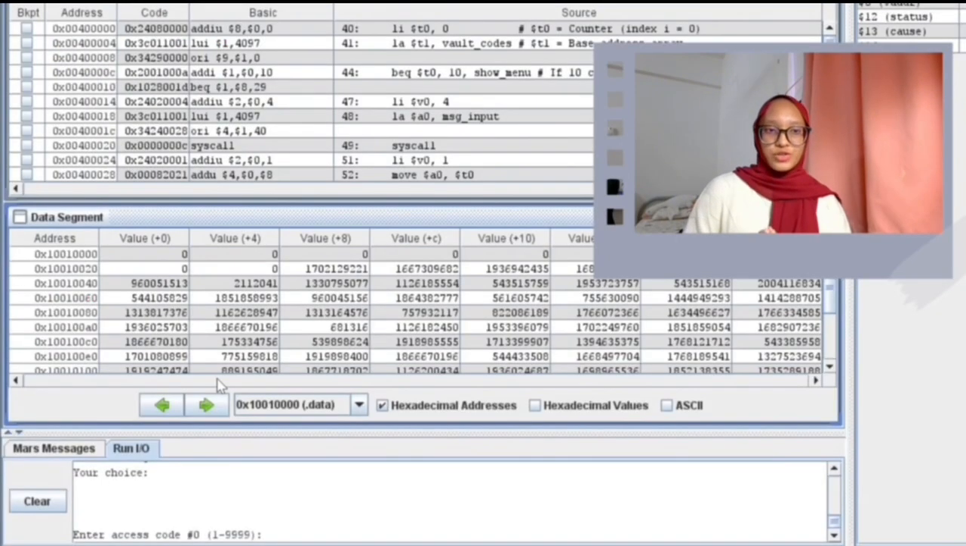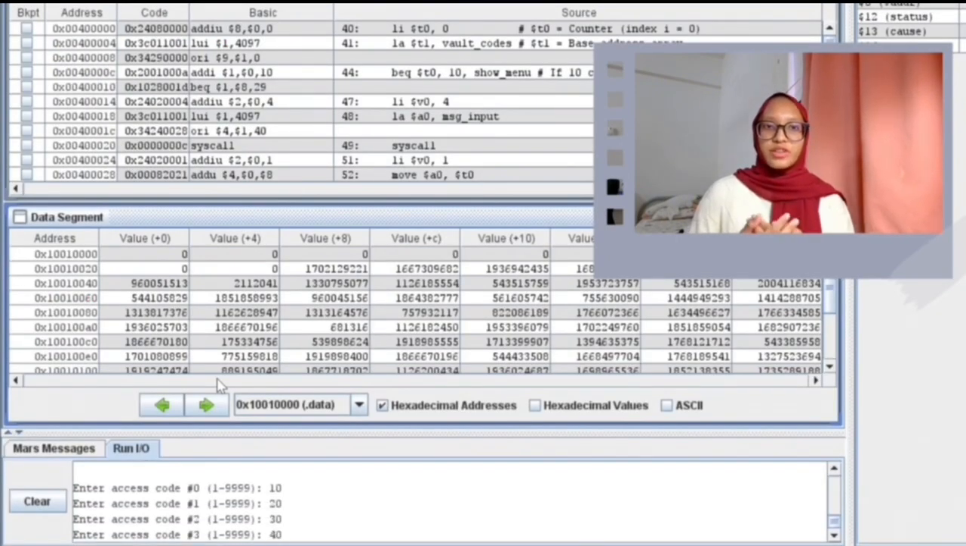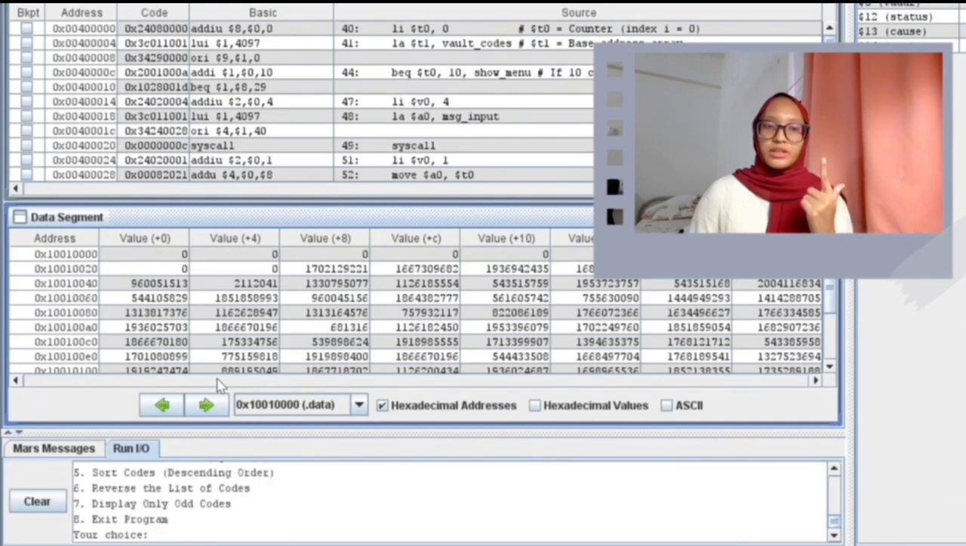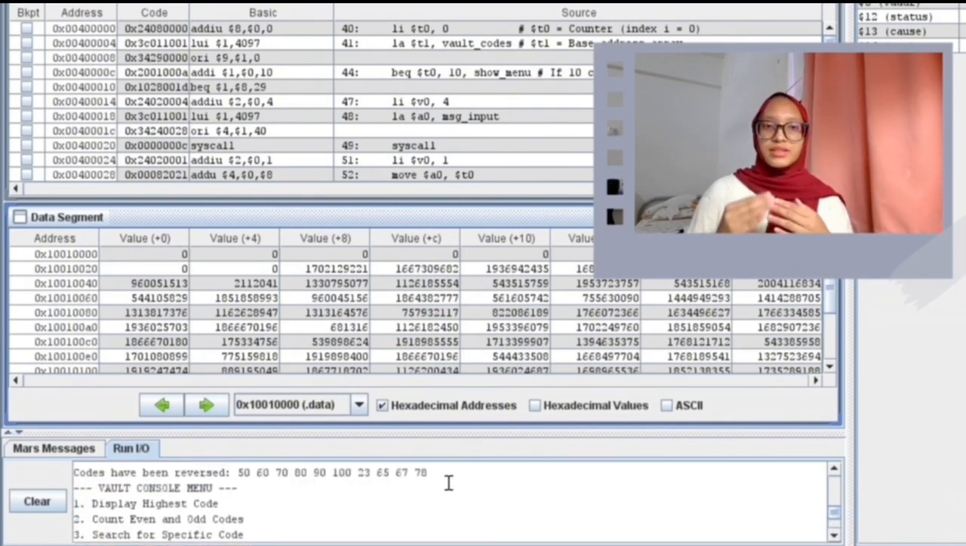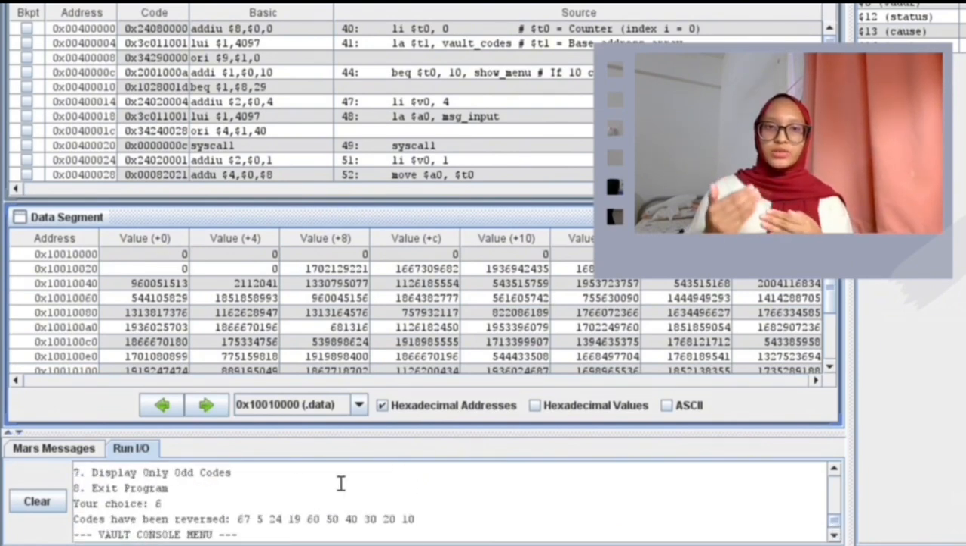Okay, in conclusion, this project demonstrates fundamental assembly concepts: pointer arithmetic, manual memory addressing, and efficient looping. The system is robust, validates user input, and handles data manipulation directly in the registers.